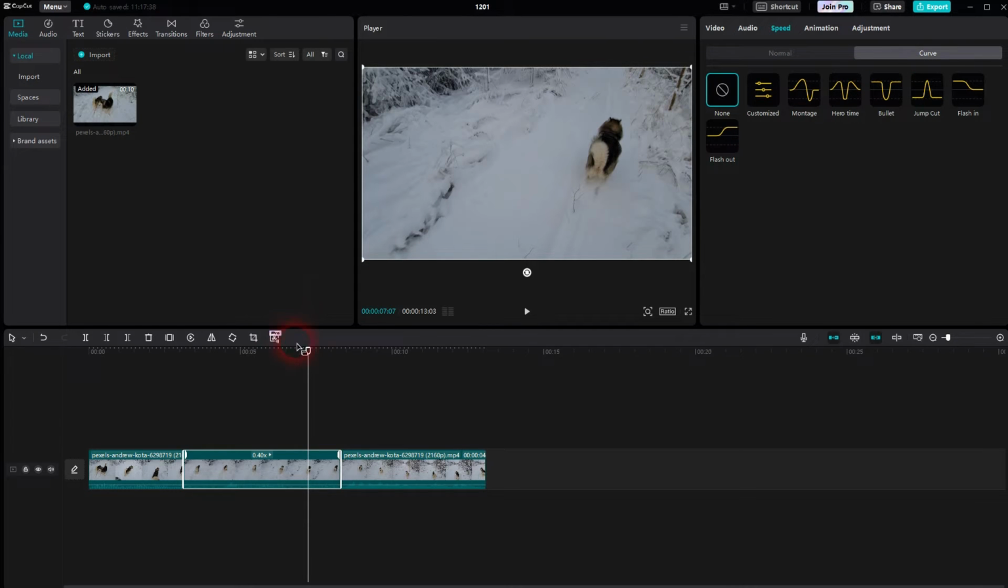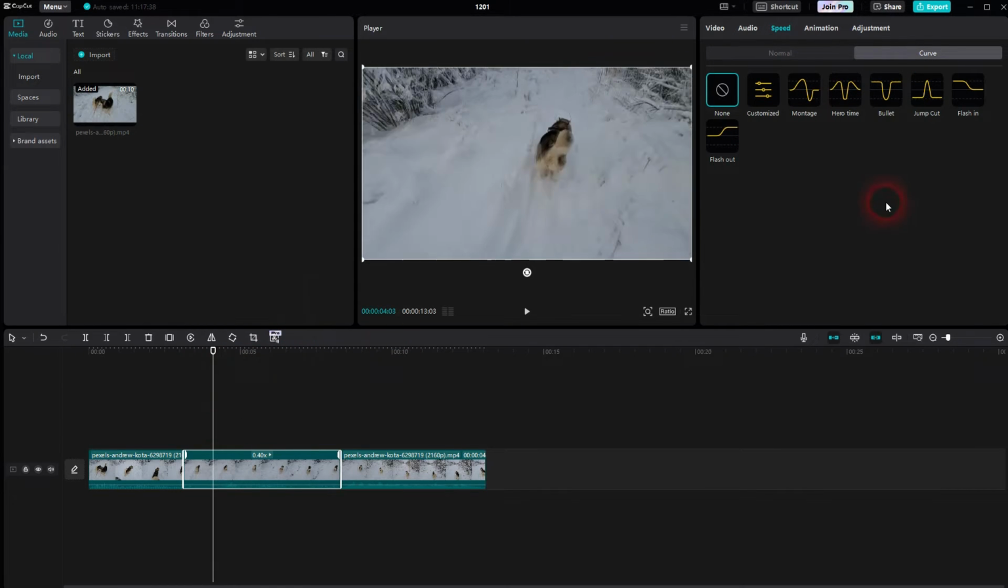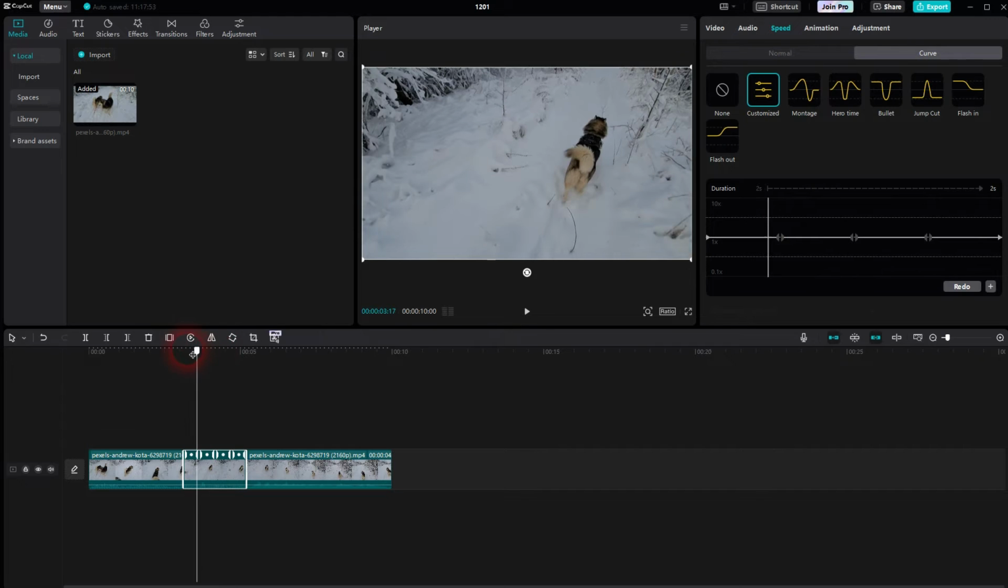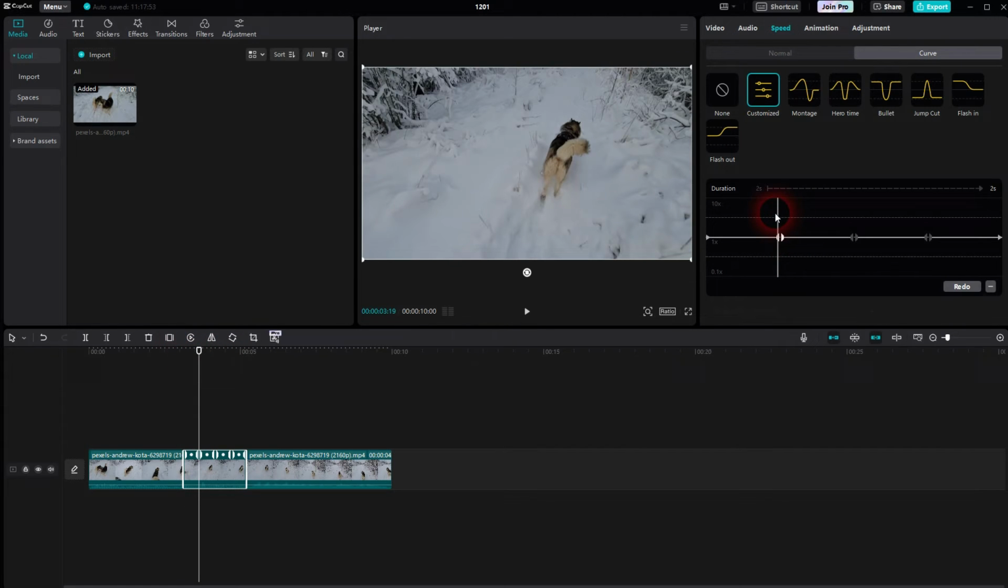Another option to add a slow-mo is to do it manually, and you can use the curves for that. We are still on the middle clip, and I can use customized, and by default it's set to 1.0, and then you can adjust the curve right here. So this curve is exactly our clip.